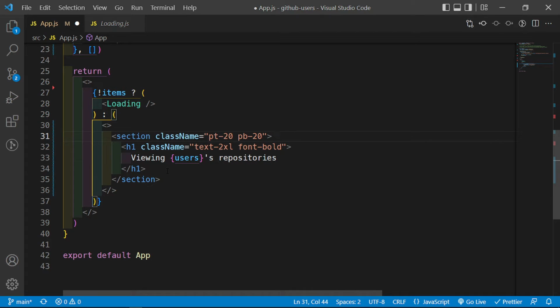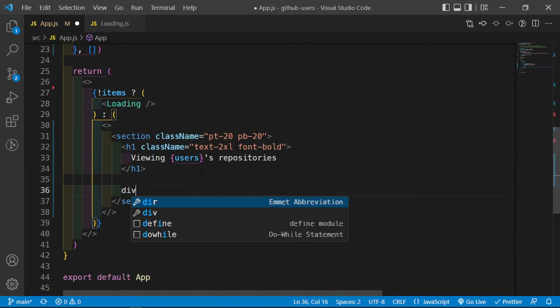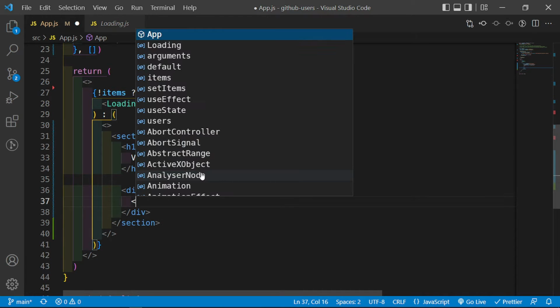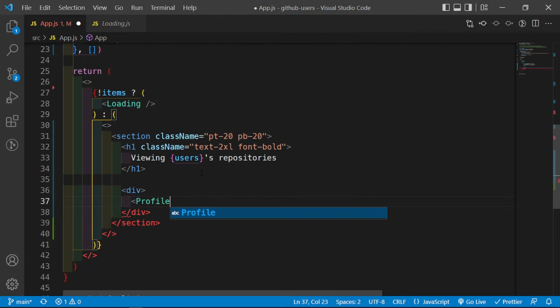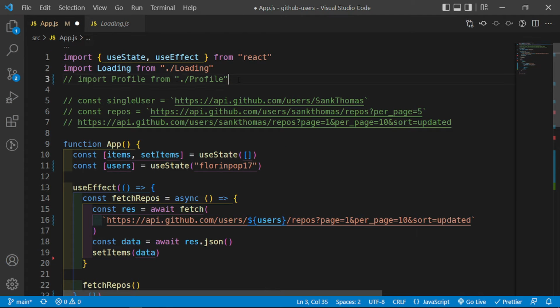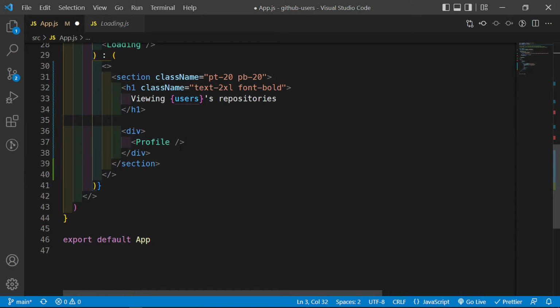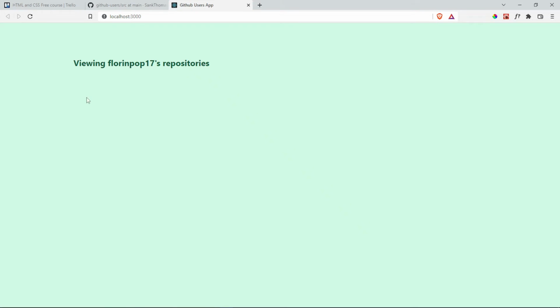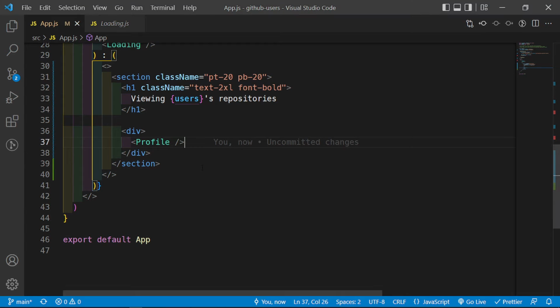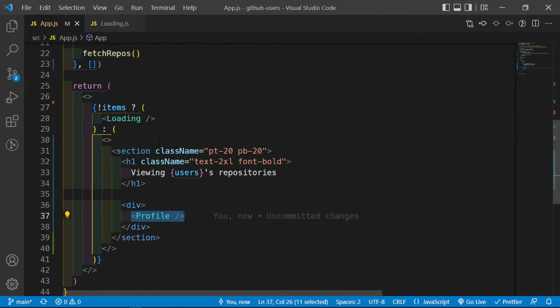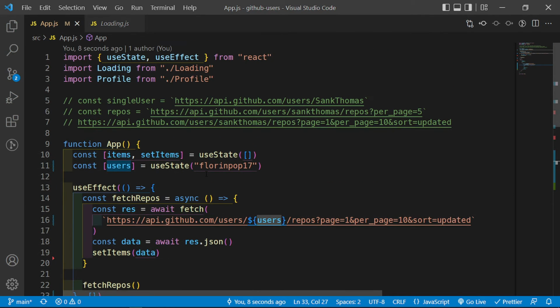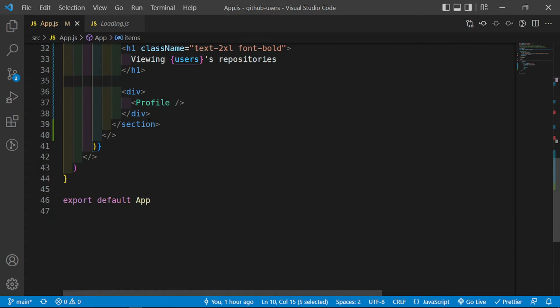Okay, and then once we do that, now we can create another div inside here, and inside this div we want to render our profile component, which we need to enable right here. So enable the profile component, and we should see profile. There we go, we should see profile. And then now what I want to do is, instead of just rendering this, I want to map over the users, I want to map over the items that we get back and then display the profile.